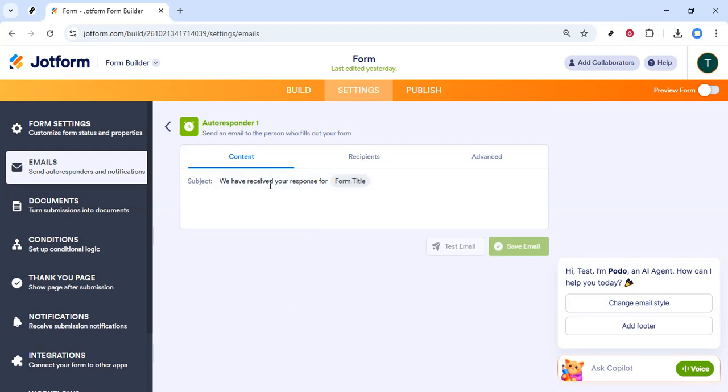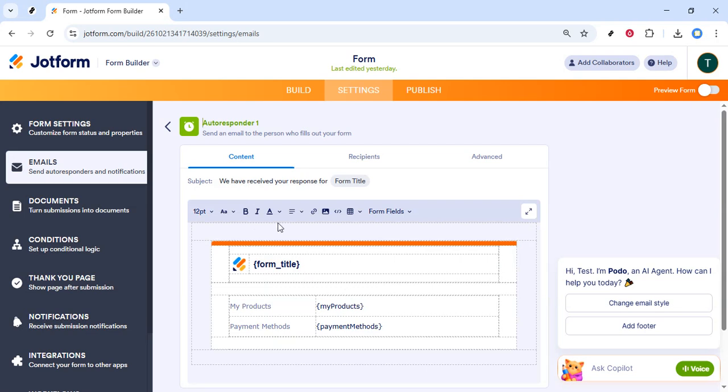Once you've opened the autoresponder, you'll see a place to set up the content. Here, you can edit the subject line and the main body of the email. Take a moment to adjust the wording so that it's clear and helpful. For example, you might include a thank you message, a summary of what was submitted, or next steps. You can also use form fields, like the person's name or other answers, to personalize the email.